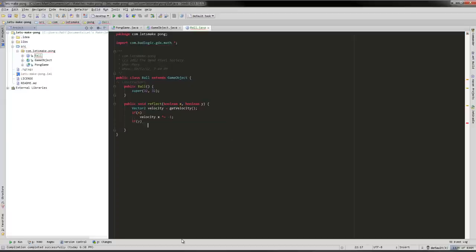And if y: velocity dot y times equals negative 1. That way we can control it all with one method. We can reflect the x, we can reflect the y, or we can do them both if needed. And we'll just tidy this up. No reason for that to take up all that space. There we go. And that'll help us do reflections there, save us some typing.